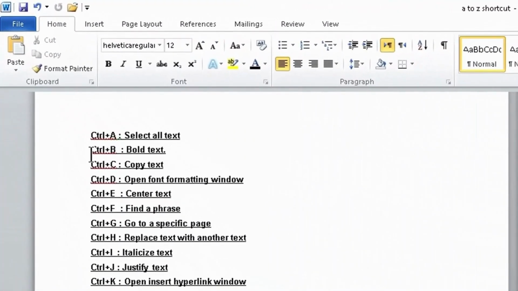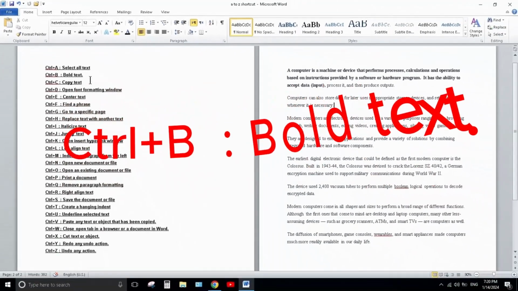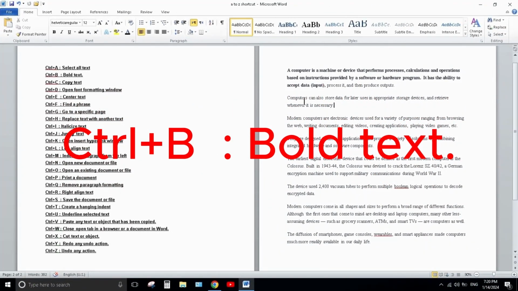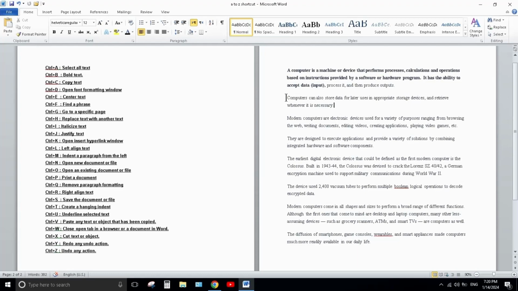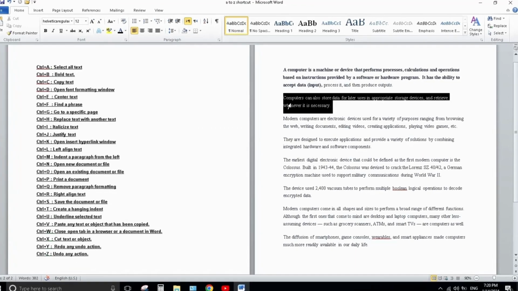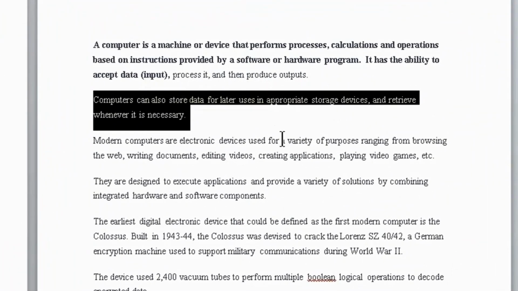Next one is Ctrl+B, bold text. If you want to make any thin text bold, you can use Ctrl+B. Select text. When I press Ctrl+B, the text will become slightly thicker, like this.